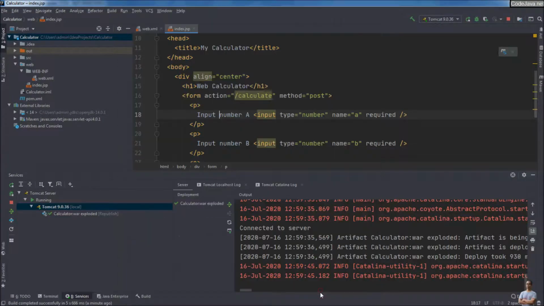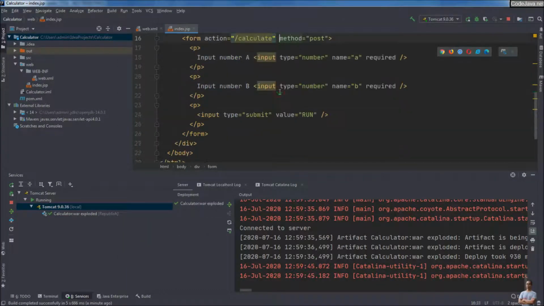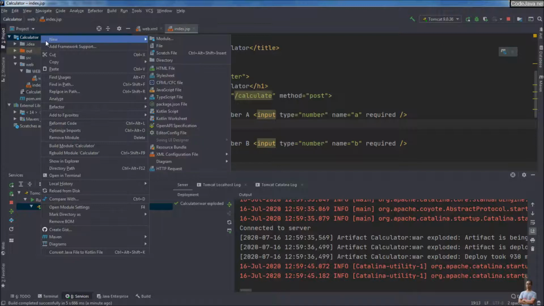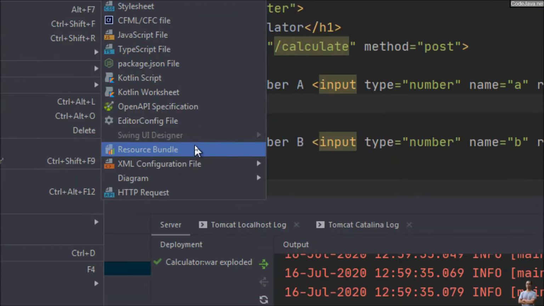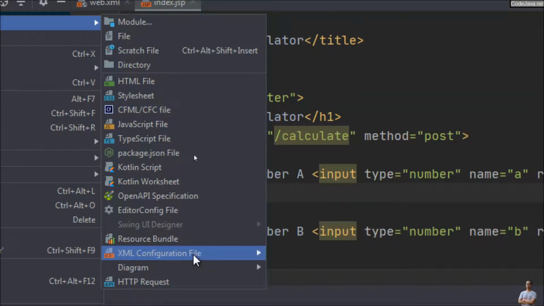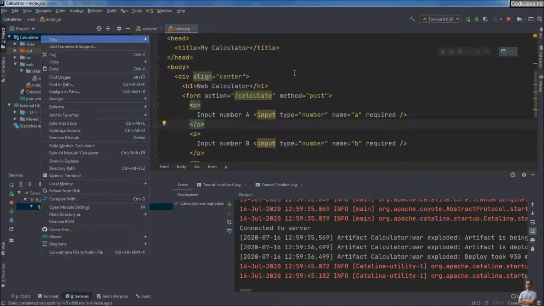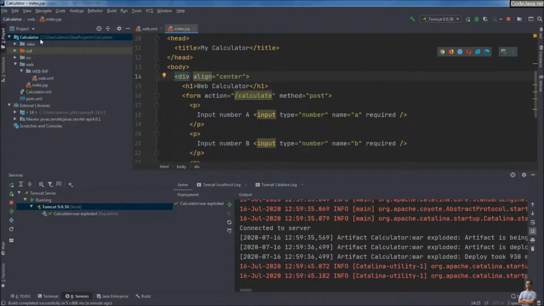Next, let's code a Java Servlet class to handle the action of this form. So right click on the project, new, and as you can see, you don't see the option to create a new Java Servlet class here. So if you want to see the option to create a Java Servlet class, you need to configure IntelliJ IDEA a little bit more.